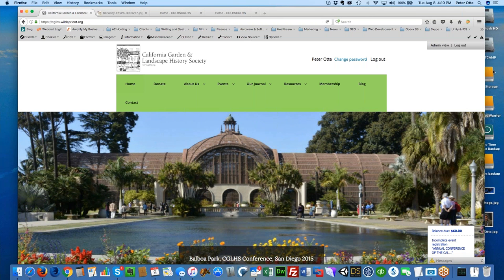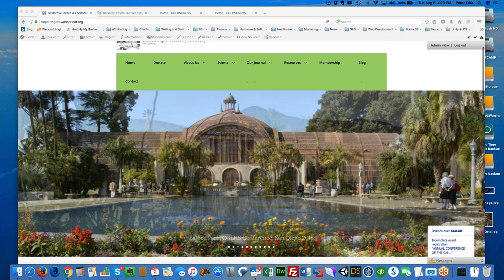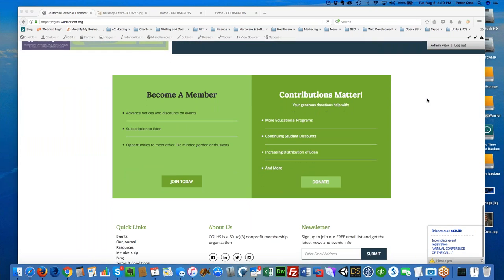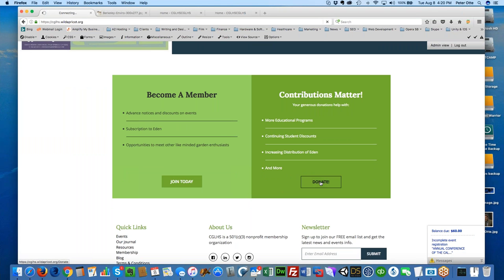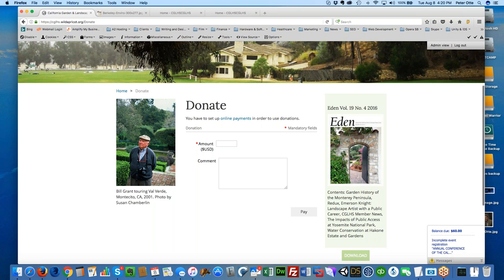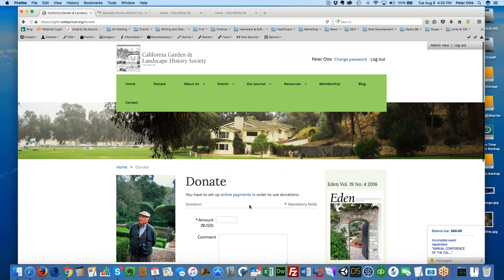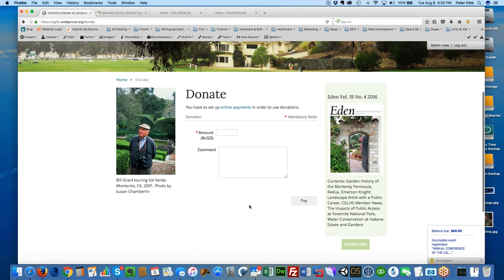Let's see if I can change this. I can't because if I change my voice setting, So now it says donate. If I click on donate, I go to the donate page. It's a simple gadget. I can enter the amount and then comment and then pay. Okay, and then it'll ask for name and all that. Yeah. Okay.